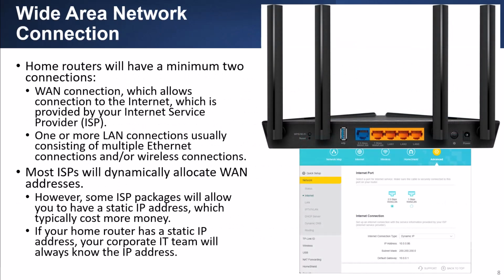Home routers will have a minimum of 2 connections. WAN connection, which allows connection to the internet, which is provided by your internet service provider or ISP. One or more LAN connections usually consist of multiple Ethernet connections and/or wireless connections. Most ISPs will dynamically allocate WAN addresses. However, some ISP packages will allow you to have a static IP address, which typically costs more money. If your home router has a static IP address, your corporate IT team will always know the IP address.